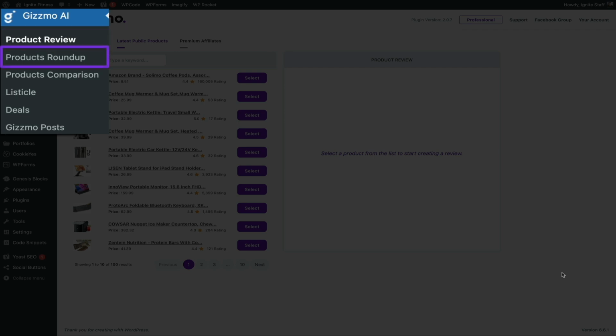Next are product roundups, which is like a blog post reviewing multiple products. Next is product comparison, and this is where you can create a blog post comparing 2 products against one another. Next is Listicle, and this is a bit different because it lets you create list content about a specific keyword or topic instead of a specific product. And then finally, there are deals. And this is really cool because it lets you leverage Amazon's daily deals to create content around those deals and then promote it to your audience via a well-crafted blog post.